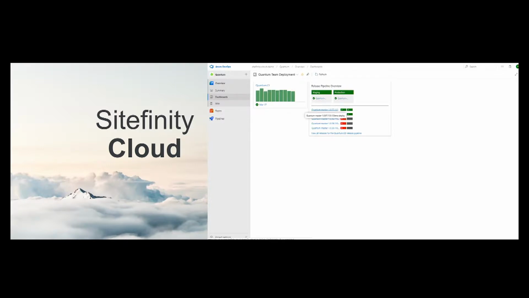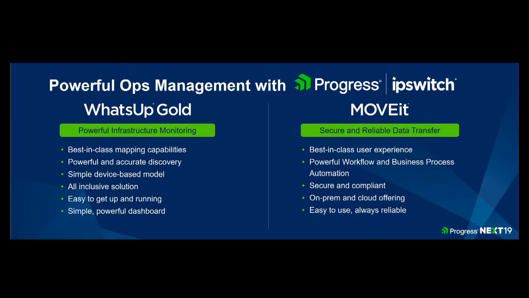So a very powerful release of a new product, of a product that we are tremendously excited to have in our portfolio. And the last couple of products that I want to mention are the ones that we acquired last week from Ipswitch. Ipswitch is a company just down the road from Progress, and they bring to us very powerful data movement and infrastructure management products. I mentioned WUG is an infrastructure management product, What's Up Gold. Again, extremely powerful and extremely easy to use. Again, very similar in philosophy to Progress's own products.